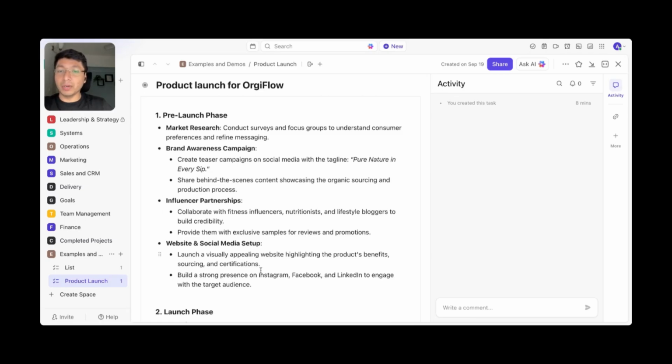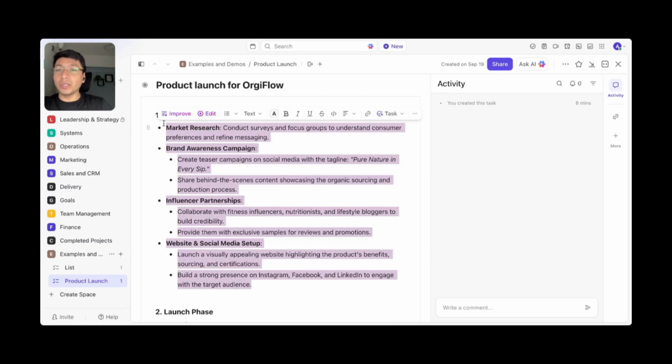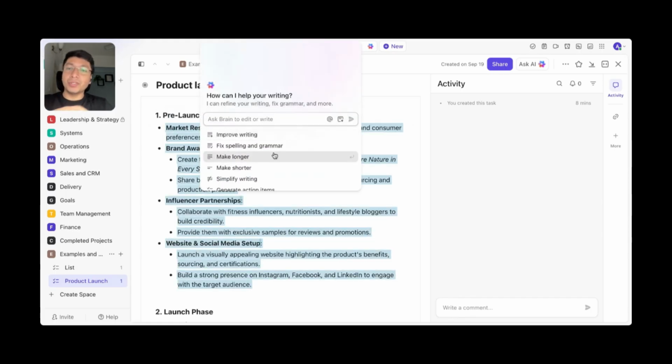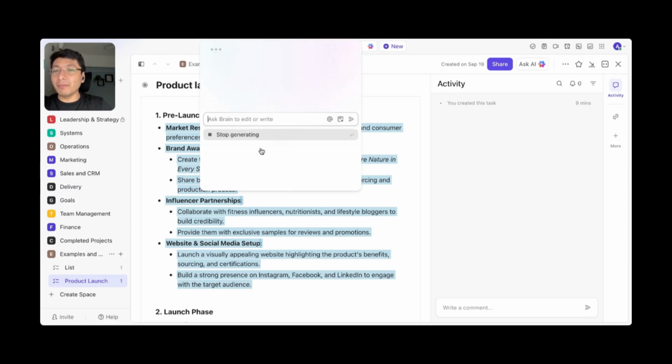So this particular part. We'll simply go there and see the options here. You want to improve this particular part. Let's say you have written something by yourself. You want to fix the spellings, right? You want to make it a little long or a little short. Let's say you want to simplify this a little.